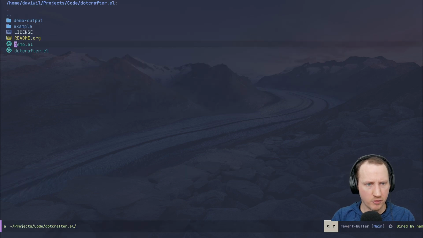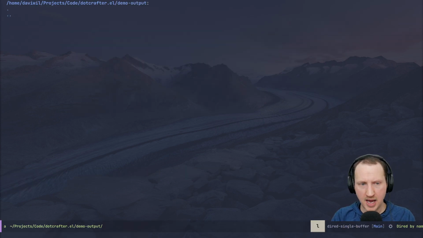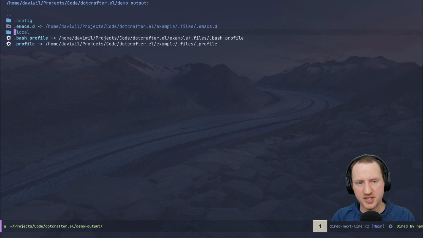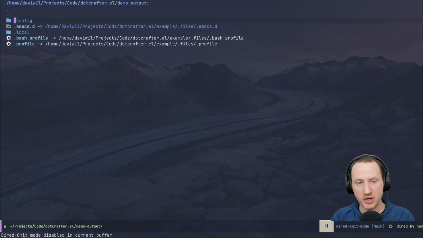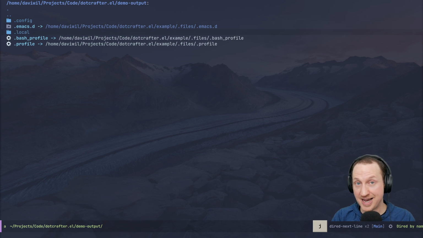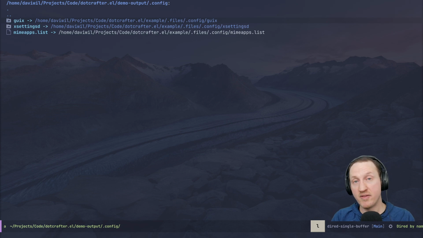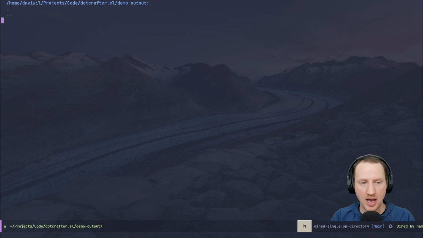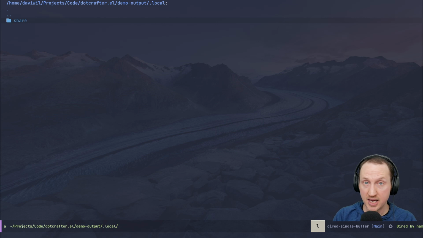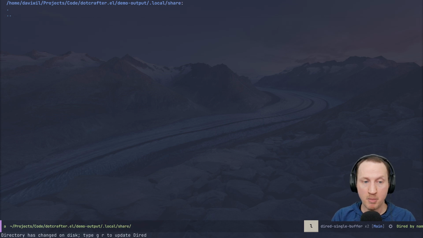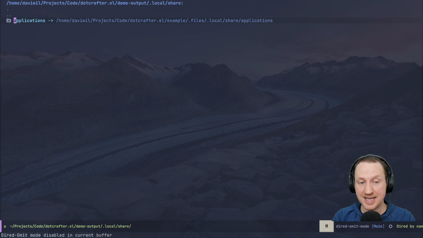So now if we refresh this, we have a demo output folder. And if we show hidden files, now we see we have a symbolic link for bash profile and for profile. Also notice .config and .local are not symbolic links because we pre-created those folders. So inside of .config, we have a symbolic link to geeks. We have one to xsettingsd, one to mymaps.list. And then if you go back and look at the local folder, share also is not a symbolic link because it already existed. But then if we look at this folder, applications is a symbolic link.